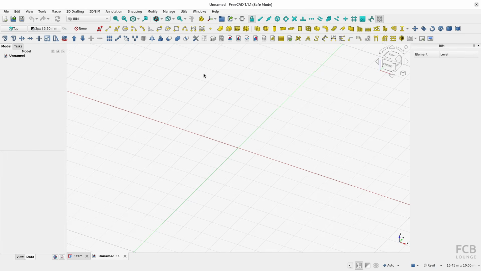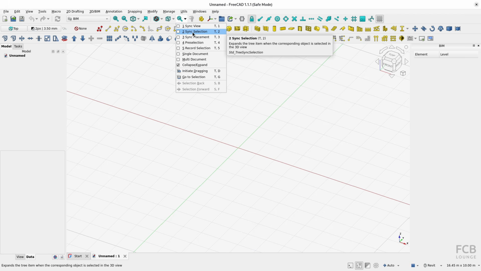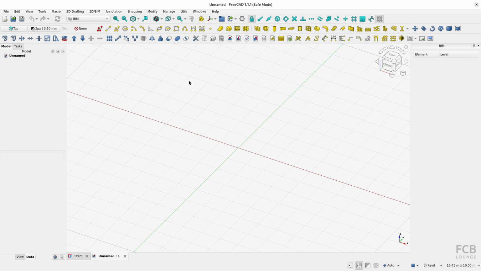My preferred setup option is also here. From the sync options, I like to enable sync view and sync selection, to have what I have selected in the project tree and in the 3D view always synchronized. Okay, so this is the basic setup for creating BIM projects in FreeCAD. And after we restart FreeCAD, we will be ready to begin with the setup of our project in the next part of the course.